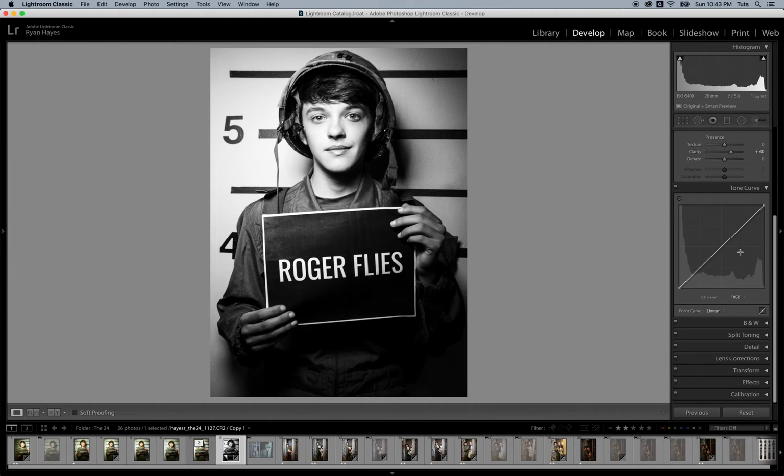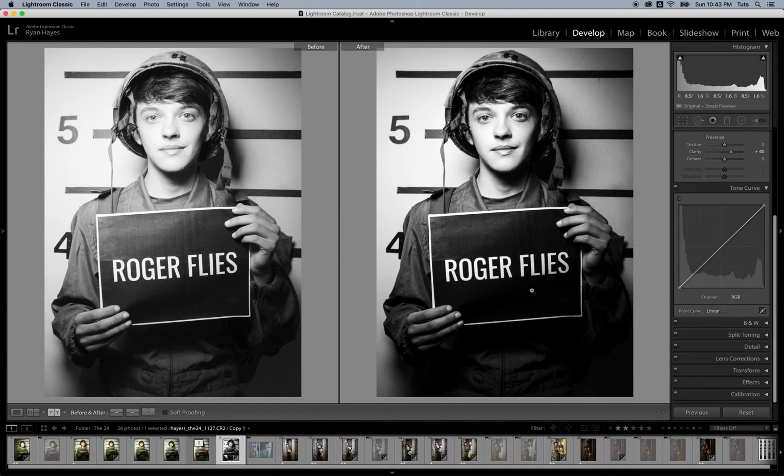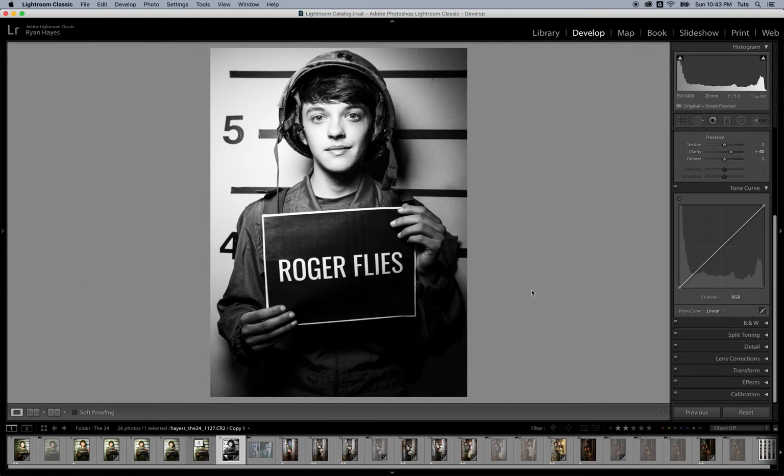Now, tone curve. I like where I'm at. If I hit Y again, I can see a pretty good contrast right here. So I'm not going to do my typical S curve on the tone curve here, but I am going to option click right here at the darks to kind of pin a point at the shadows.